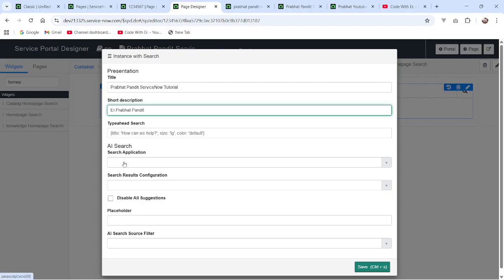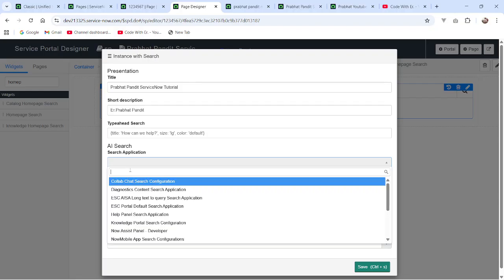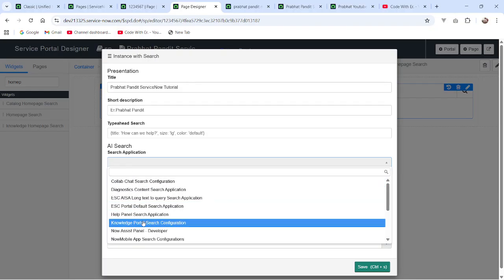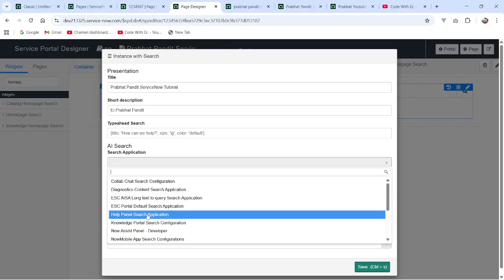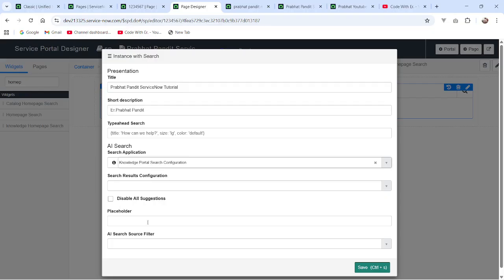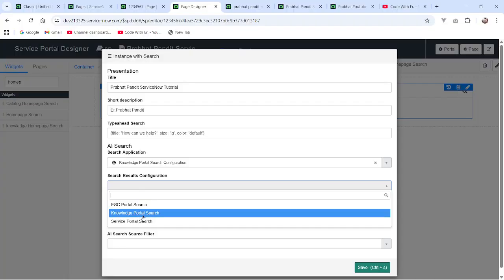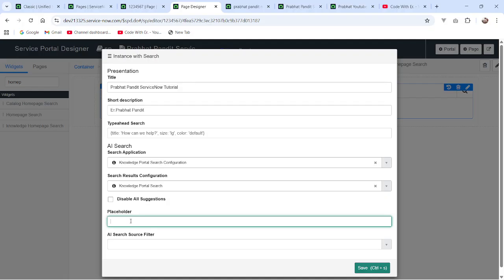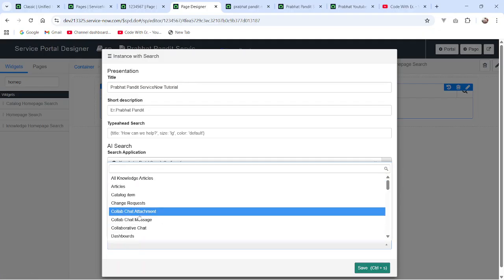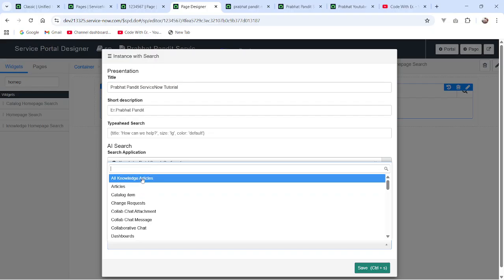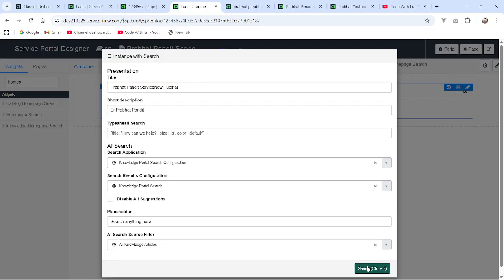Let's give you the AI search option as well. I'll choose this, all the knowledge articles. So I'll say here knowledge, knowledge portal search configuration. This is it. So give you this search result configuration as well. I'll give this knowledge portal search. This is it. Give you a placeholder. I'll say here search anything here. This is it. And let's just give you AI filter source as well. This all knowledge article. So let's just save this very quickly.